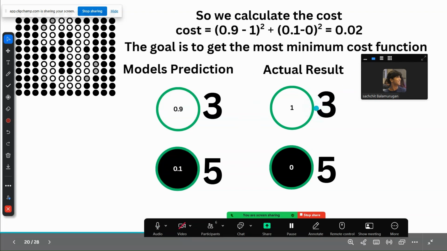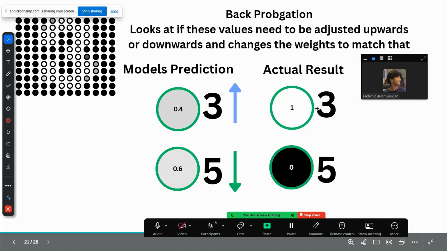Well, it uses this thing called backpropagation. Backpropagation looks at these values that need to be adjusted upwards or downwards and changes the weights to match that. As you can see, this needs to go upwards a little bit, and this needs to go downwards. And then what it does is it goes back in the model. So let me go back a couple of slides.